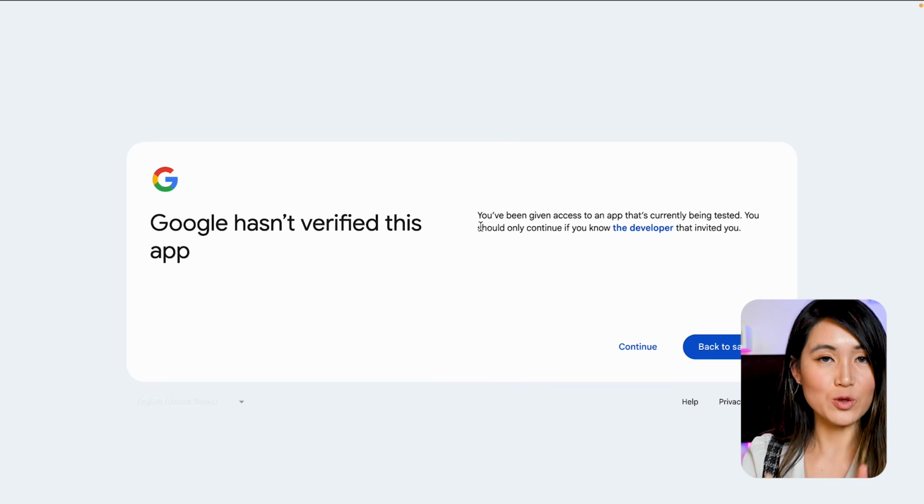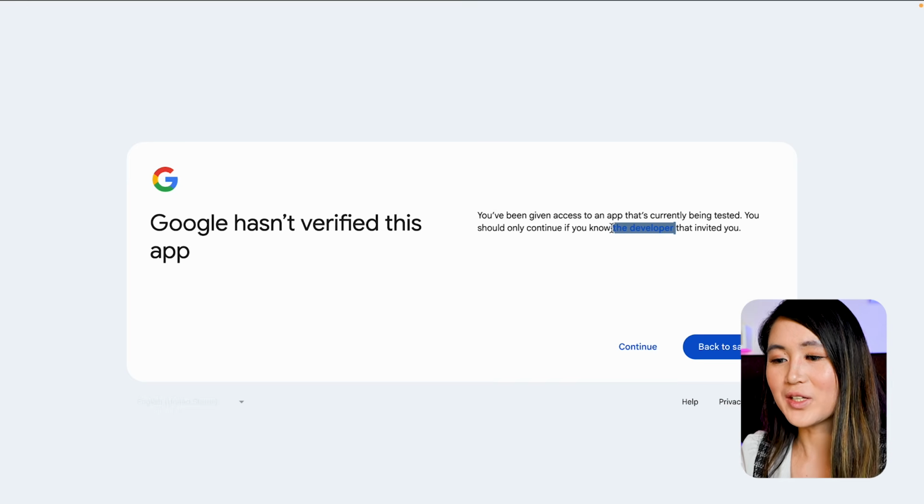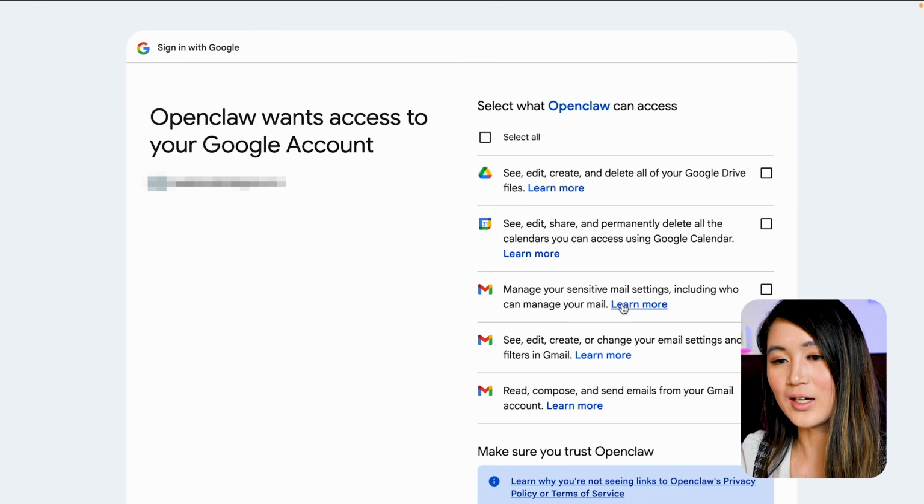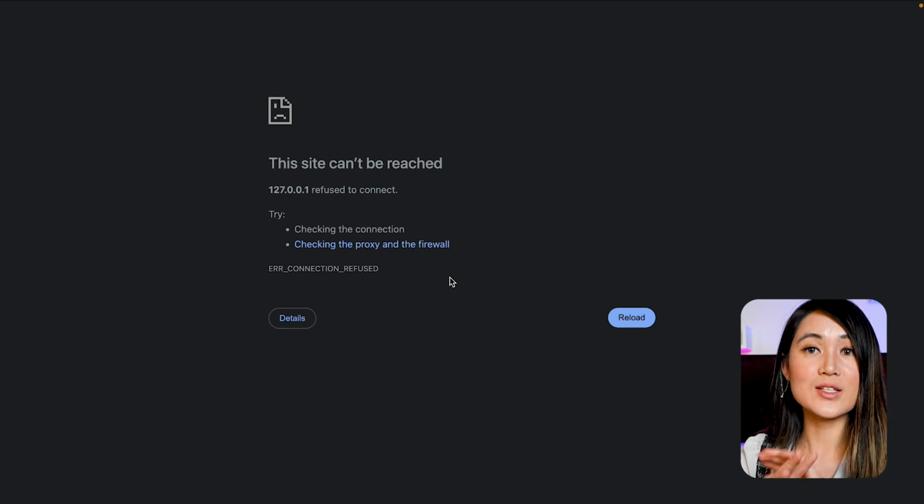You're going to get this screen. Don't panic. This is totally normal. Yeah, so we know the developer who invited you. It's us. We're going to click continue and then continue and allow OpenClaw and give it whatever permissions you want it to get. Click continue. And this screen is also totally normal.